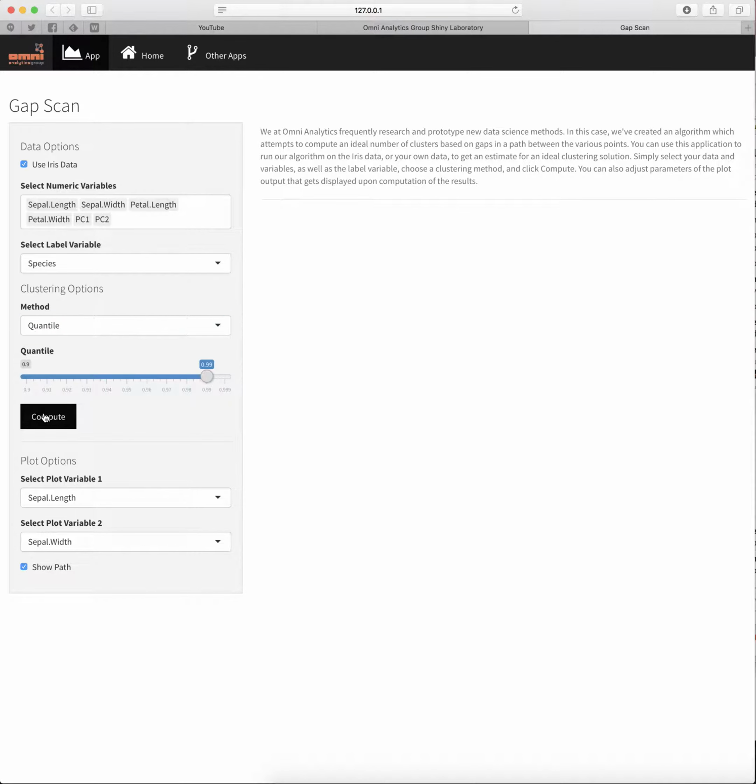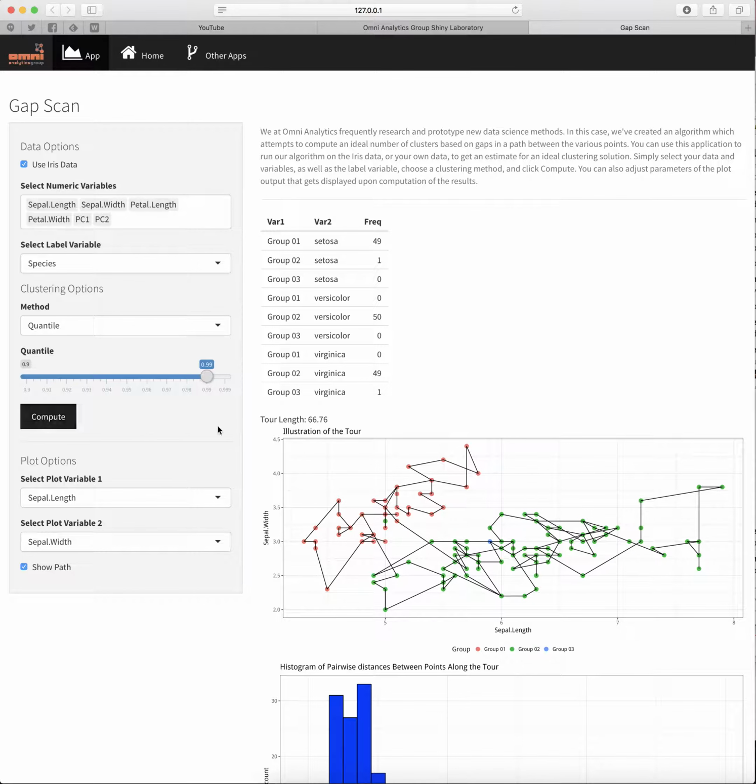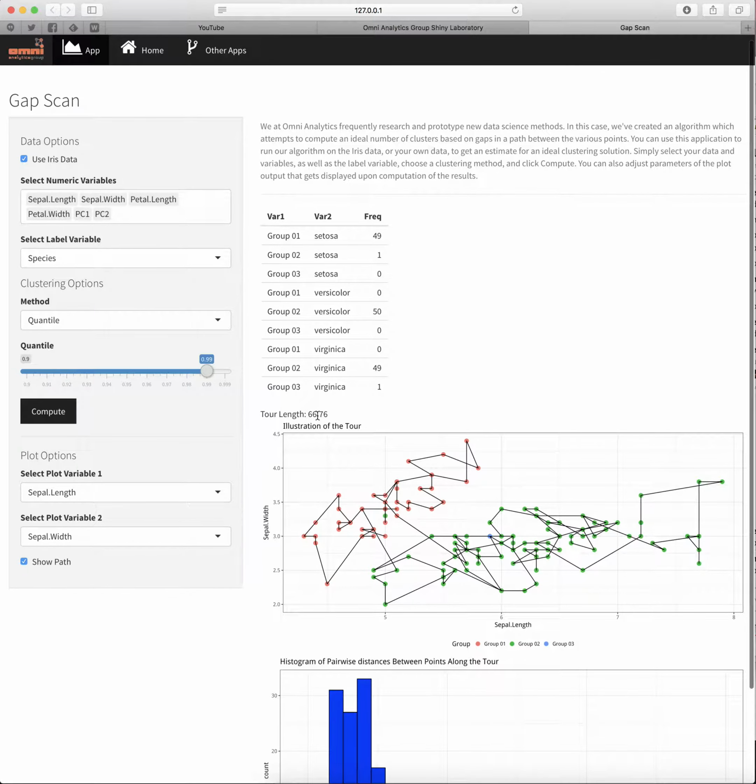When we're ready with the parameters, we click compute, and what we get over here is an illustration of the tour. So what happens is it creates a tour through the data, kind of a path through the data set. In this case, we're plotting sepal length versus sepal width.